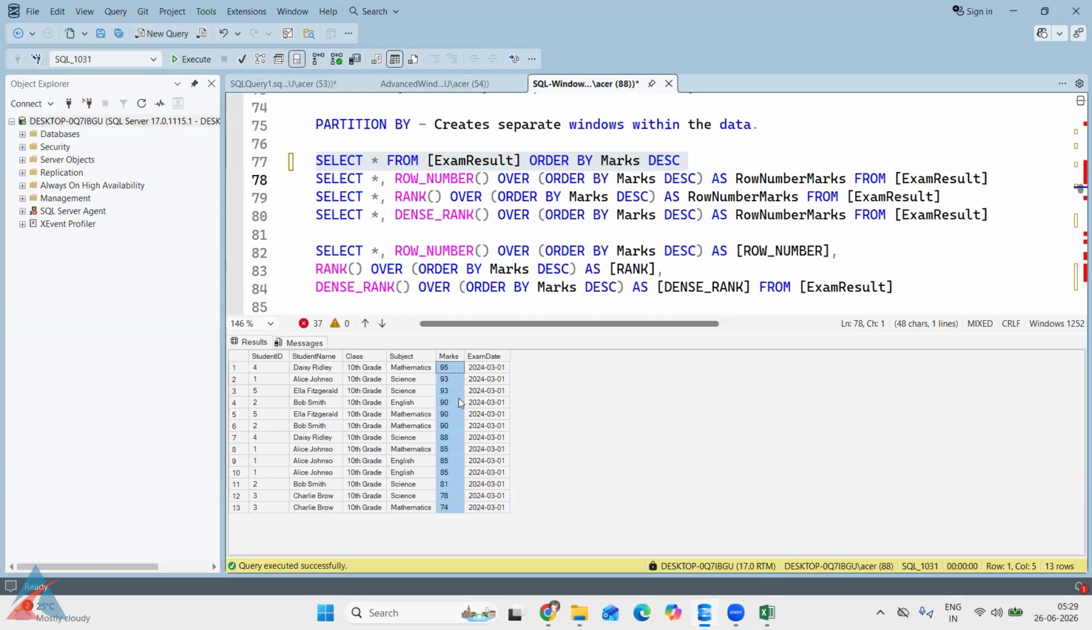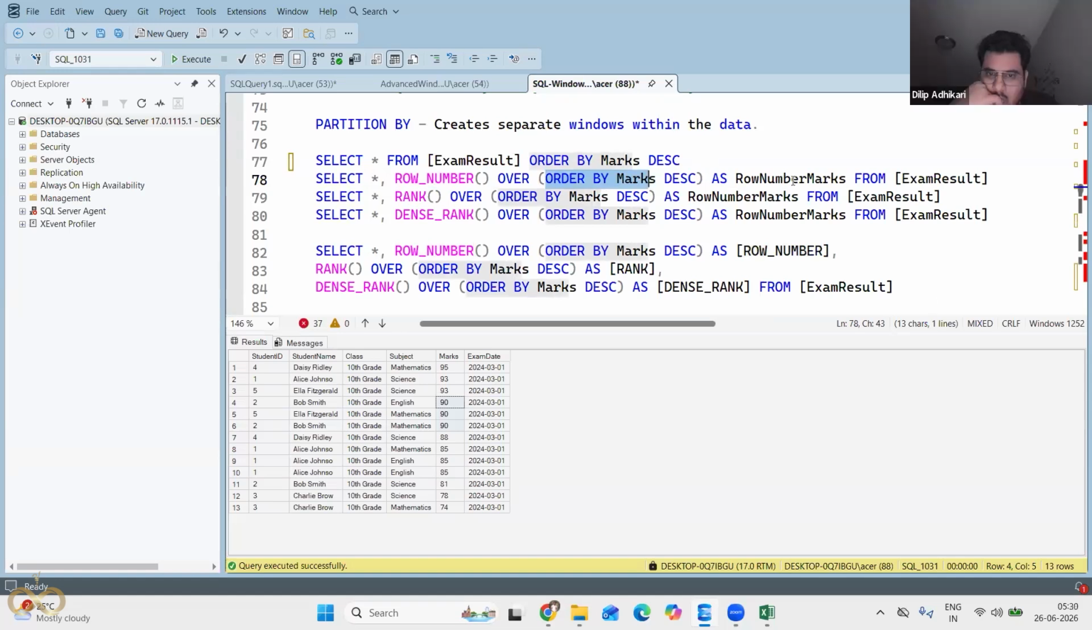Now see, there are some duplicates as well. We have a tie for 85 marks, we have a tie for 93 marks, and 90 marks as well. Now we will see the example with all of this. I'm using the row number function first. The syntax is row number over order by marks descending, and I'm giving one column name here, row number for marks.